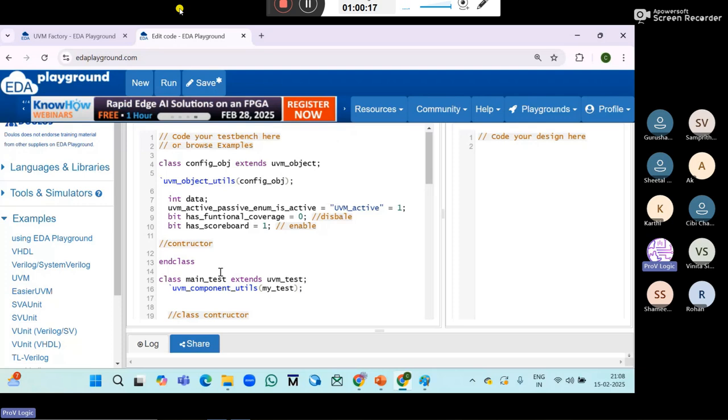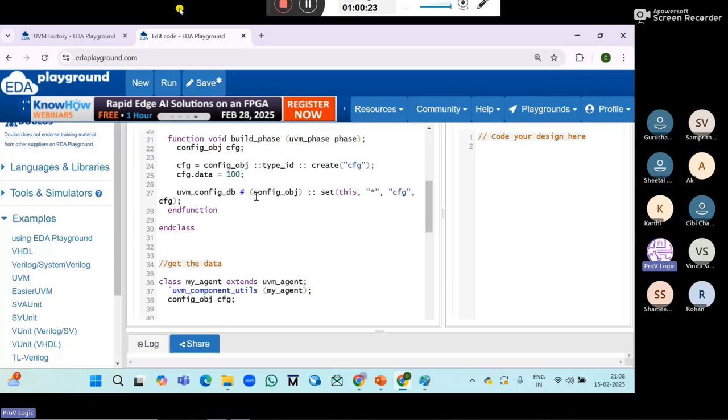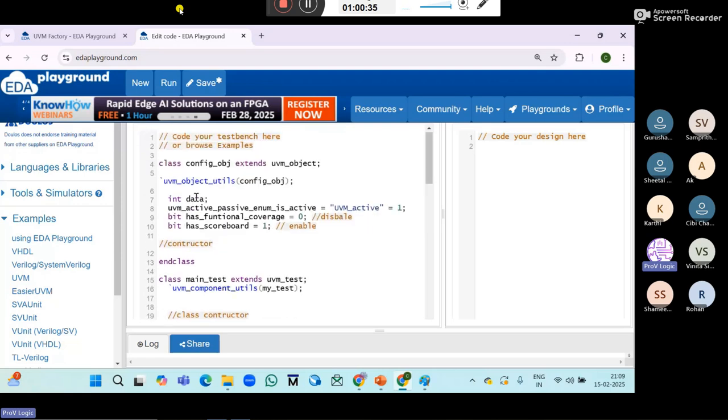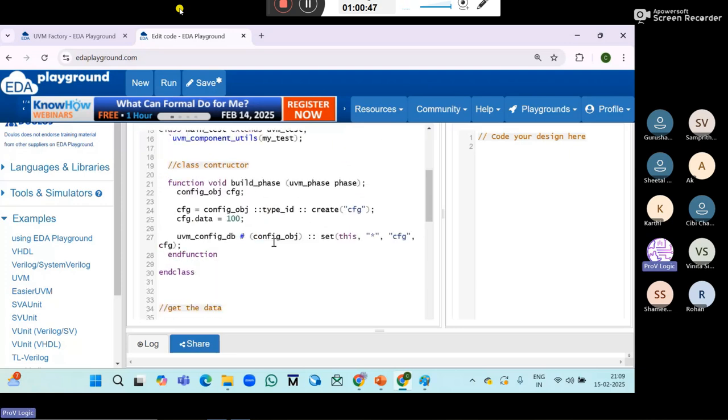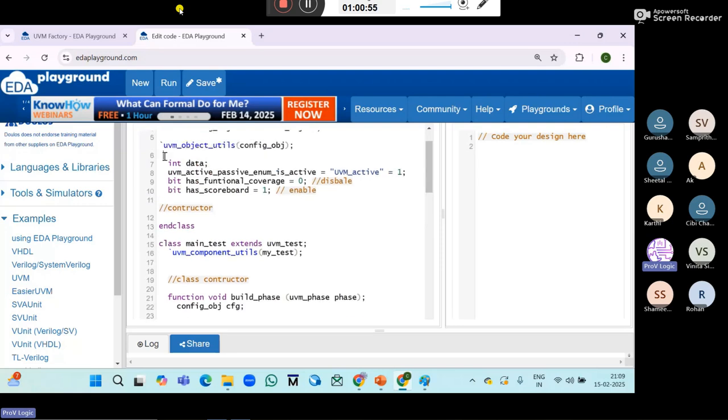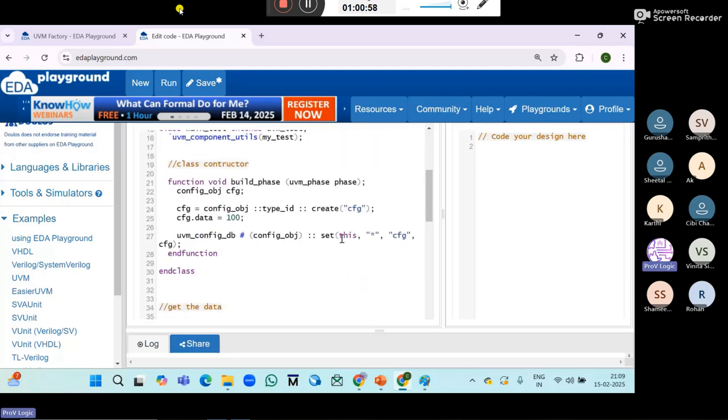So whatever data we are storing, how we are storing the data? By using the set method. Here there is a set method, right? By using that set method, we are storing the data into a particular class, suppose the top level test. If you don't want to put everything in the test, you can create a separate config db class and put everything there. And you can set by using this set option, you can set the data into that particular instance. Whatever you set here, this is the syntax, set, this comma star.